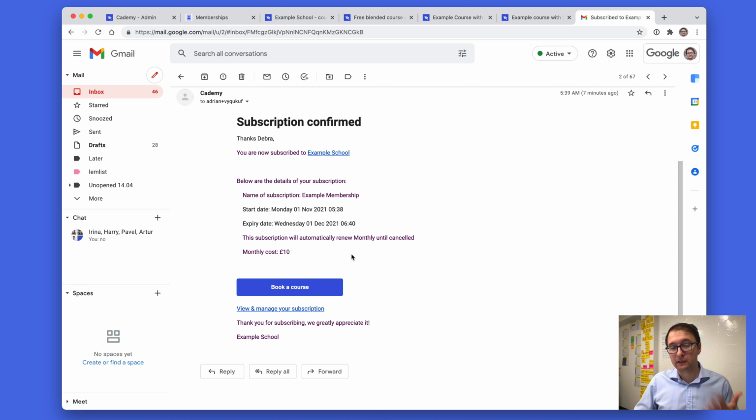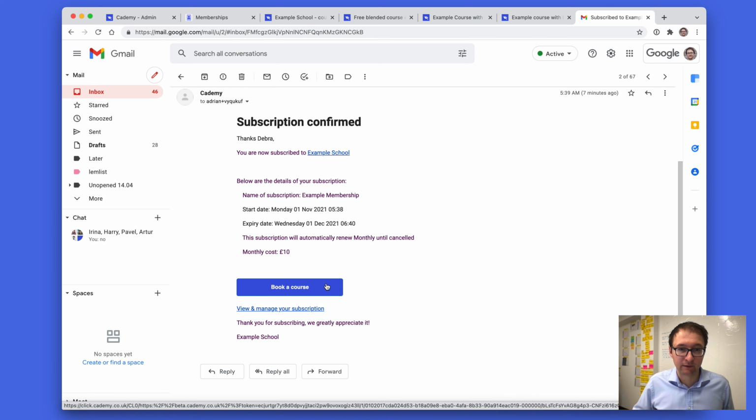We send them an email like this anytime we charge them. So in this case, if it's a monthly membership, every month on the 1st, they'll be getting an email like this saying, hey, you have been charged for this membership. And they can click either to view the courses they have access to, or they can click on this link to view their subscription settings, so they can actually manage or downgrade or upgrade their subscription or cancel it from there.